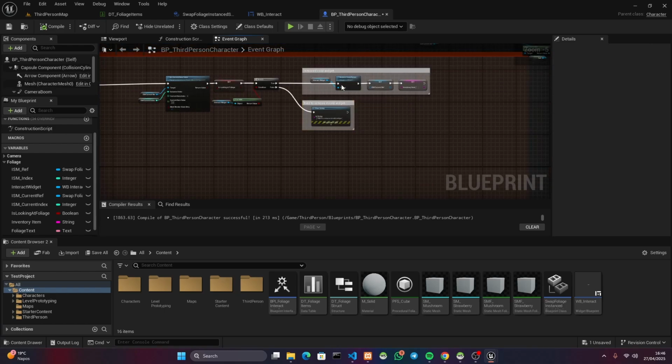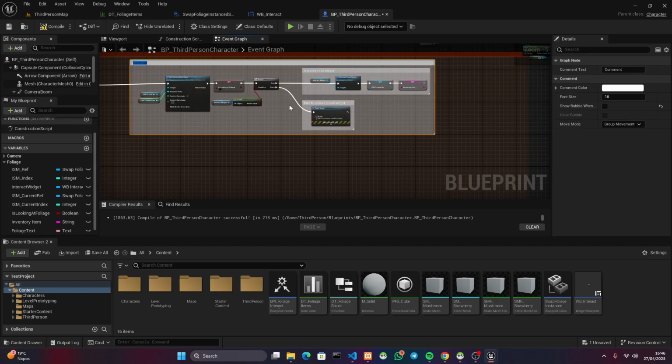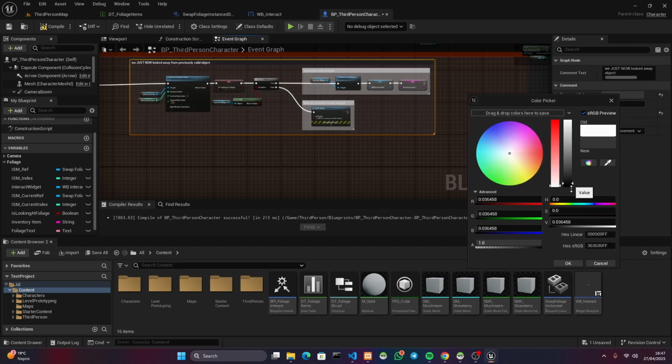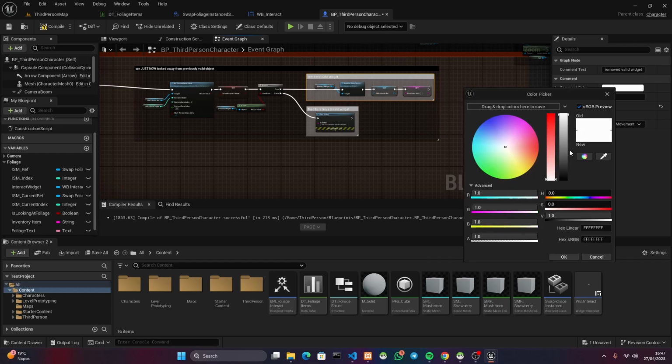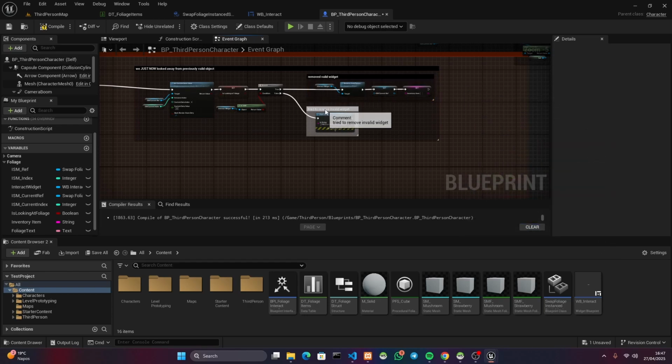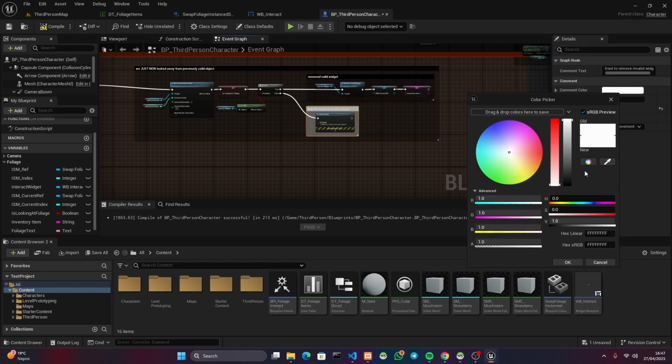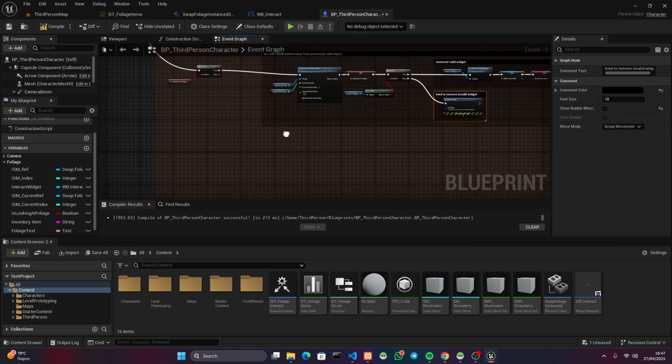And we say we just now looked away from previously valid object. So we looked at something, but in this very moment that this happens, we looked away. That's kind of the whole branch idea behind it. And inside we either remove a valid widget or we do not, because it's an invalid widget.